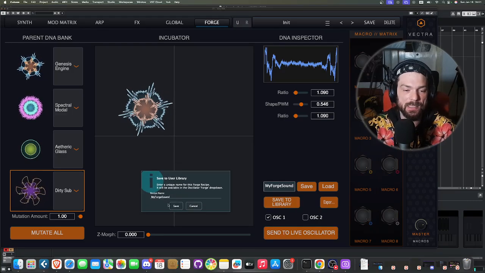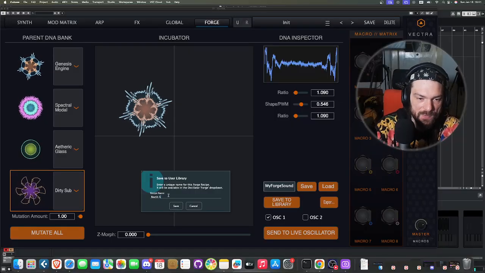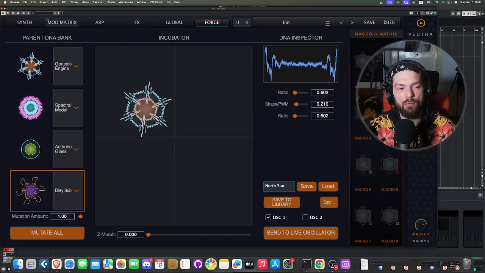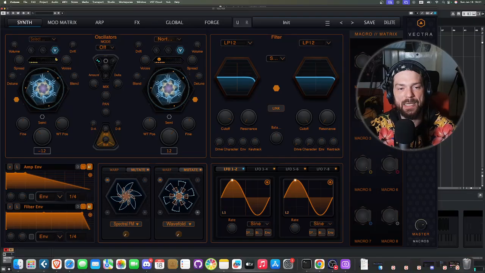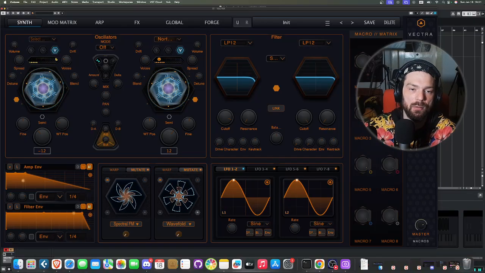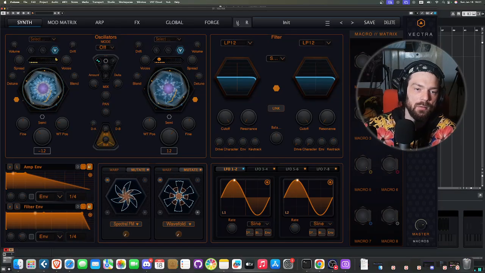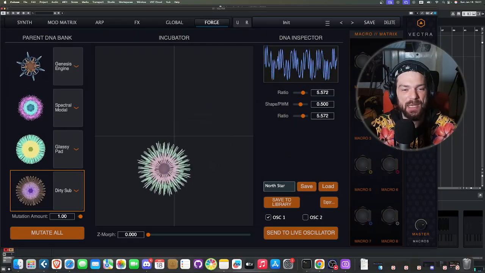So we can just say, for example, we can call that one North Star. And now it is in our Forge library. So then I can go here and select a different one and then go back here, and I have North Star now on both oscillators basically. I'm gonna undo this because I don't really want it there right now, but the important thing is that you can export them.